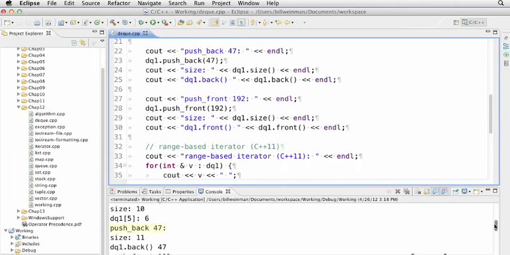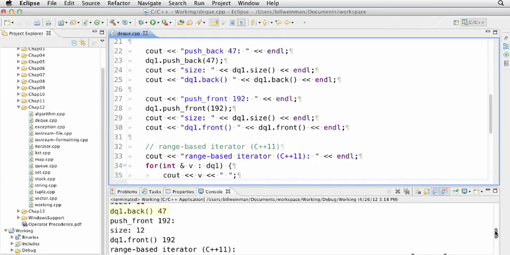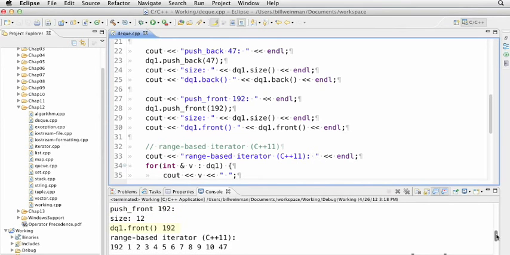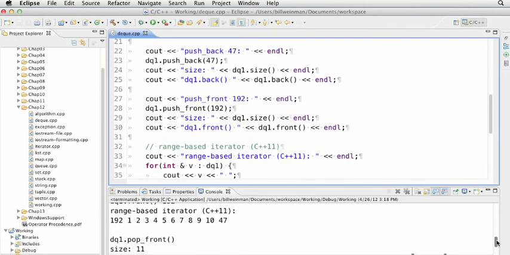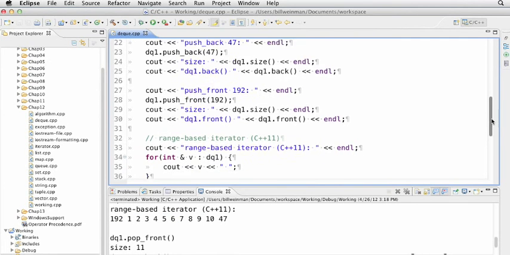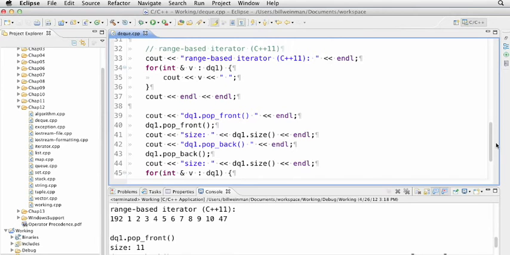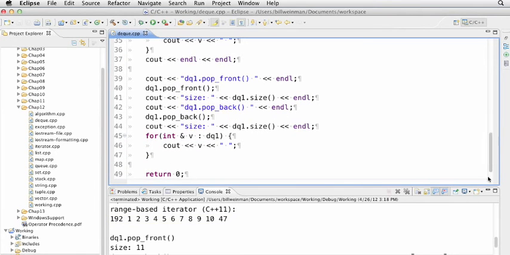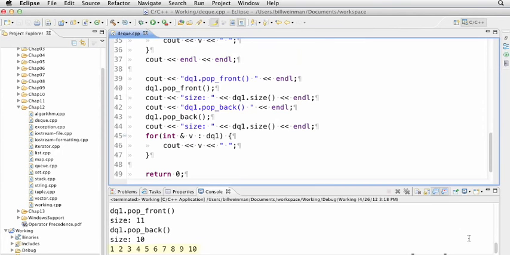And here we use push back and push front on lines 23 and 28. So we're pushing back a number 47, and you see that when we call back, we have a 47, and we're pushing front a 192, and you see when we call front, we have 192. Here we use a range-based iterator, another C++11 feature, and you see that it works just as we would expect it to. We have the 192 at the front and the 47 at the back. And here we do pop front and pop back. And then we have our original deque back.